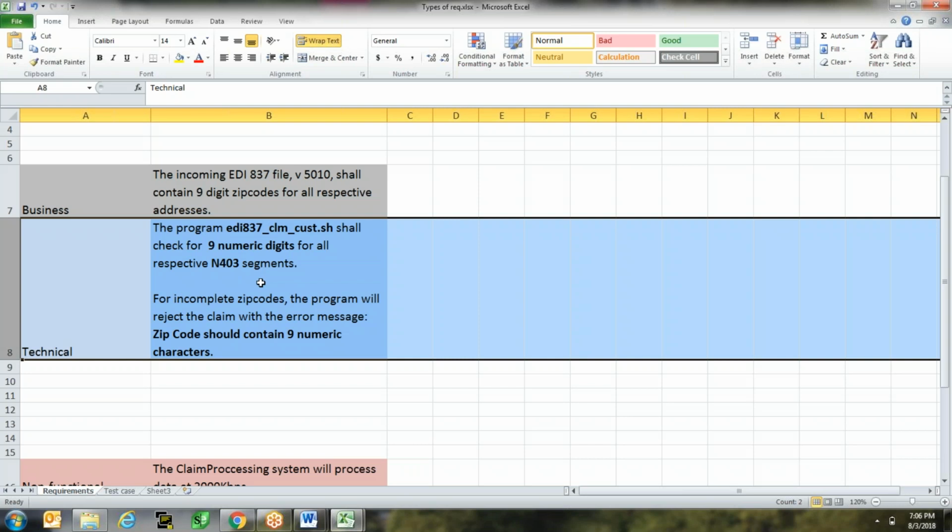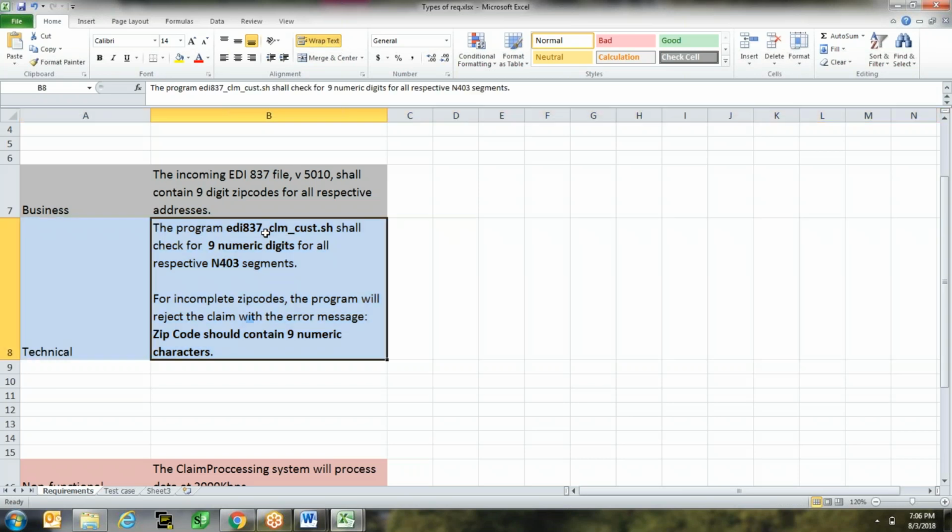I'm telling you at the system level. You, the BA, are going at the system level and telling the developer that this is the change which you need to make in the system or in your program. This program already exists. I know it exists. I know it's working fine. But you need to modify it. Modify what? Modify the logic. Logic for what? Logic for checking the zip codes. If it's not 9 digits, deny the claim. If it is 9 digits, sure, process.